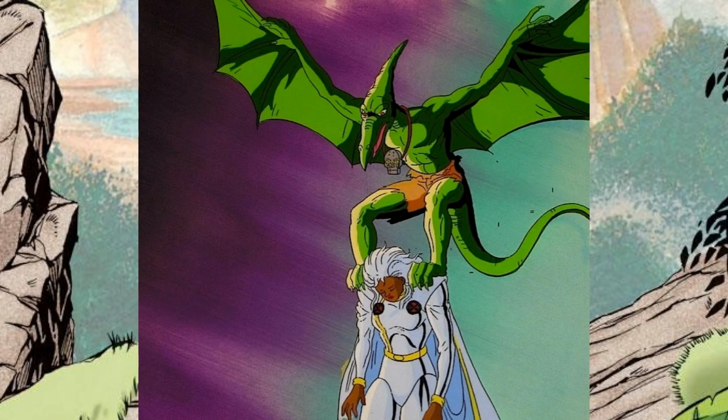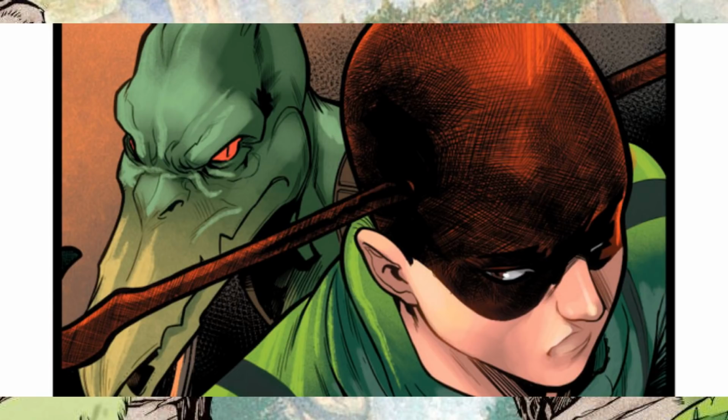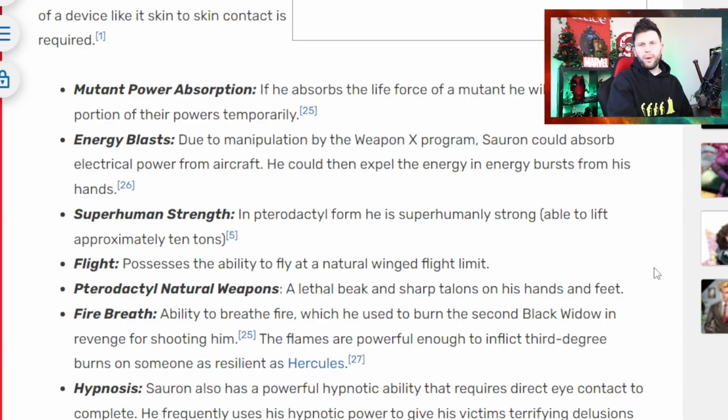Fortunately for Sauron, he had absorbed Wolverine's regenerative healing factor and recovered from his injuries. He was taken back into custody, but not before returning the favour to Black Widow by burning her with his fiery breath. Do you know what? It's actually been really fun to learn a bit more about Sauron, especially his antics and stuff that he's been up to. So the question on my lips and everyone else's lips is, well, what powers should he possess?